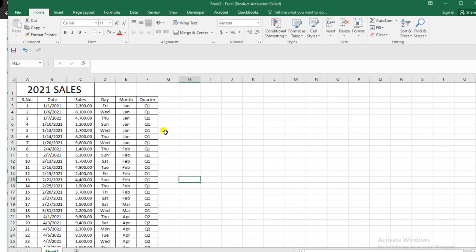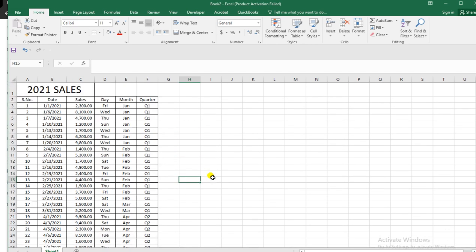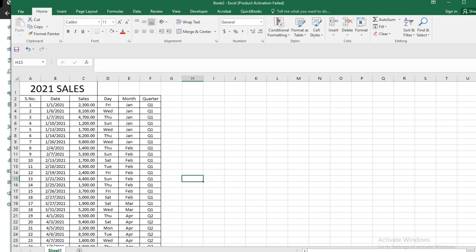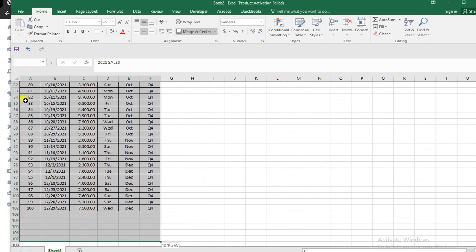So basically, this is our data. How are we going to use our pivot table? The first thing is to learn how to insert our pivot table. It is always very easy for us to work it out. This is the data that we are using, so I'm going to select the whole of this data of ours, right?